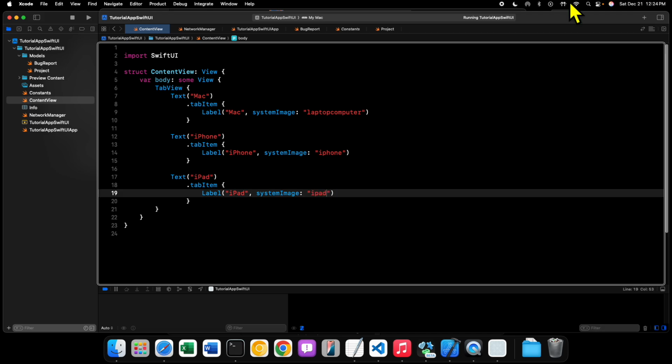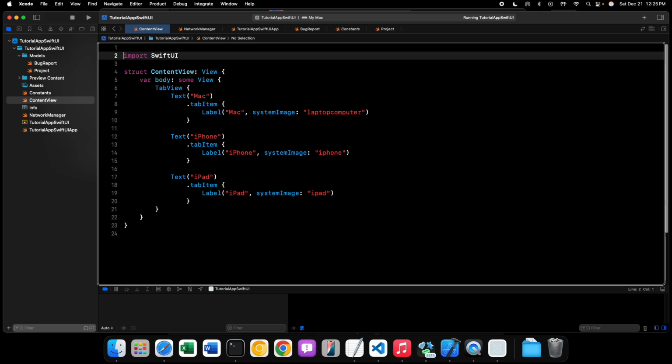iPad. Okay. But what if, right? What if we want to persist the selected tab in our tab view? Well, the first thing that we'll need to do is we'll need to create a variable to store that selection.